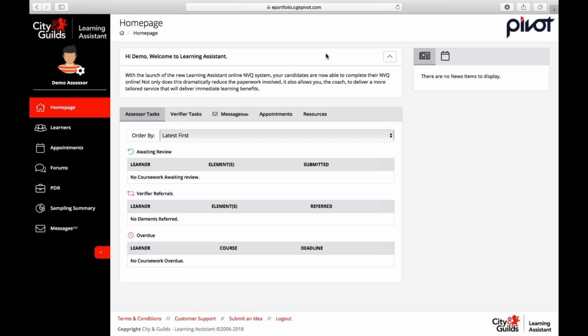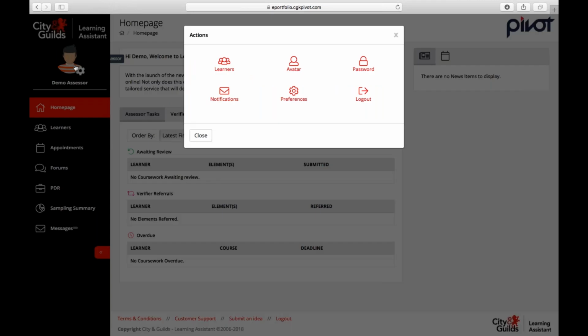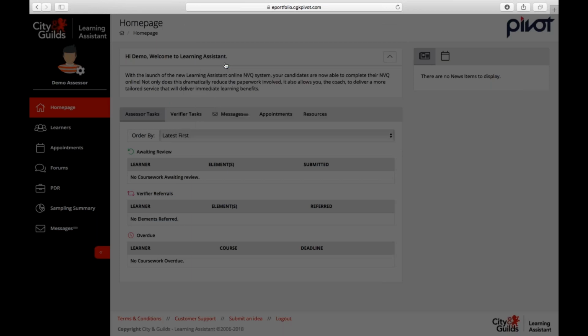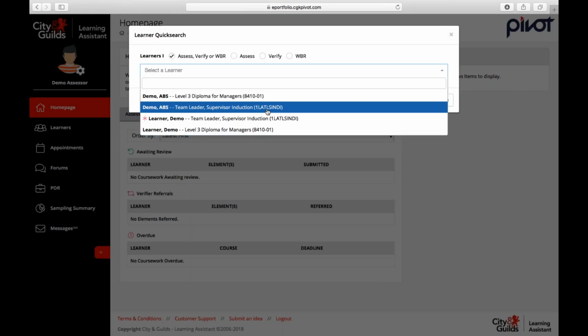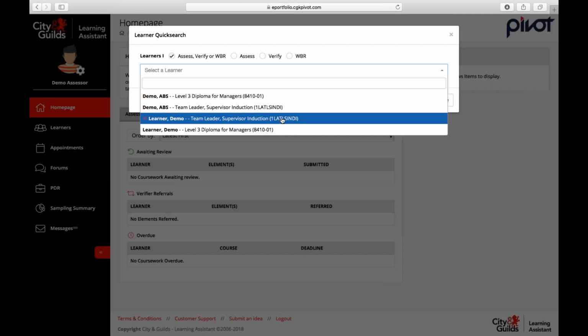So this is your home page. What you've got is an avatar in the top left hand corner. If you click on this avatar, it will open up a sub menu. So what is this sub menu? If I click on learners, this will give me my active caseload. It'll go through all my learners in the system.